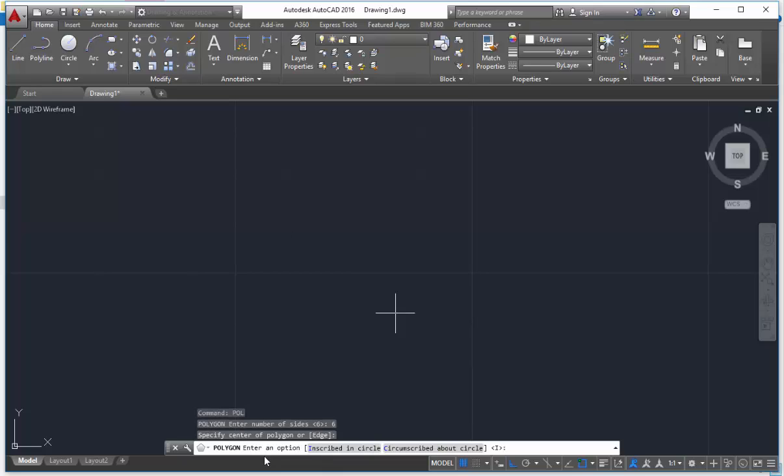Next, it will ask you for an option whether you need the polygon inscribed or circumscribed. Inscribed means the polygon will come inside the circle, and circumscribed means the polygon will come outside the circle. I'll show you both examples.